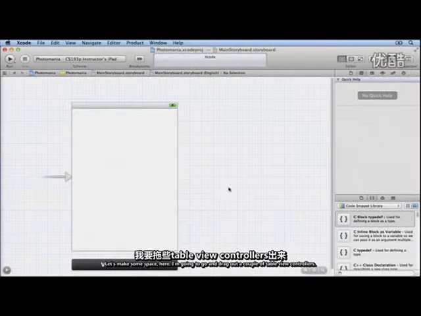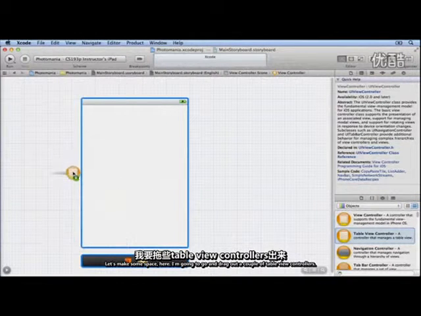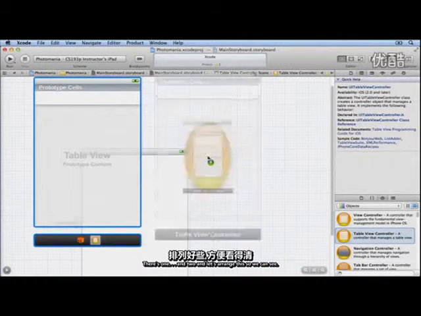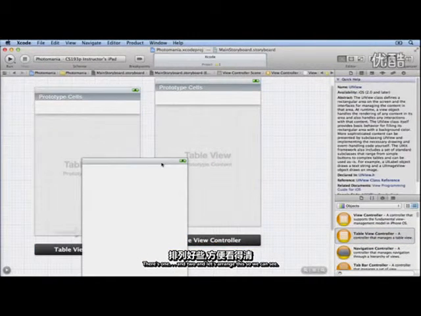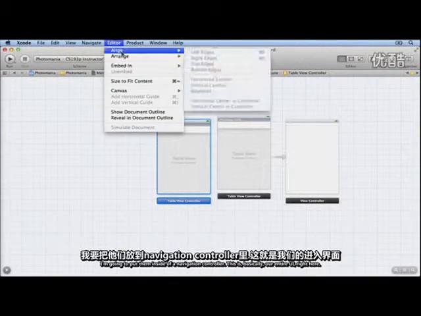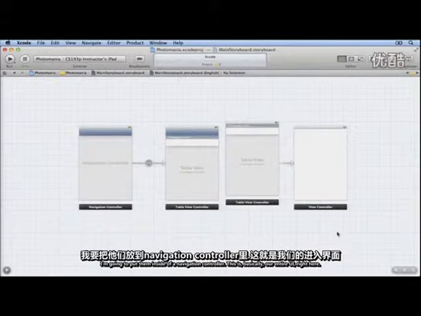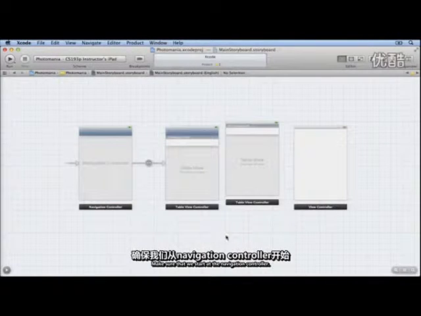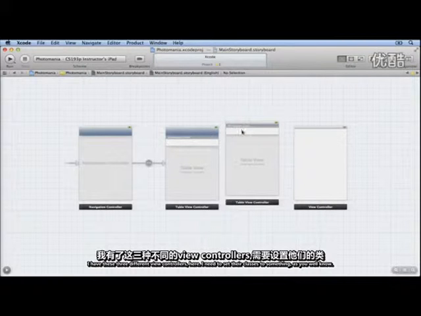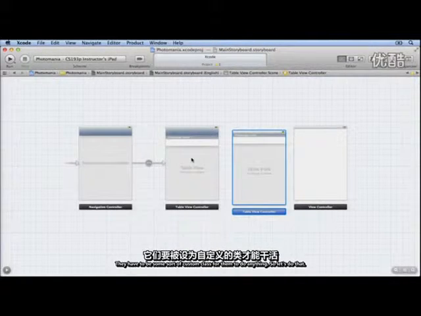So let's make some space here. I'm going to drag out a couple of table view controllers. All right, so there's one and two. And let's arrange this so we can see. I'm going to put them inside of a navigation controller. Okay, so this is basically our entire UI right here. Make sure that we start at the navigation controller. Now, I have these three different view controllers here. I need to set their classes to something, as you well know. They have to be some sort of custom class for them to do anything. So let's do that.